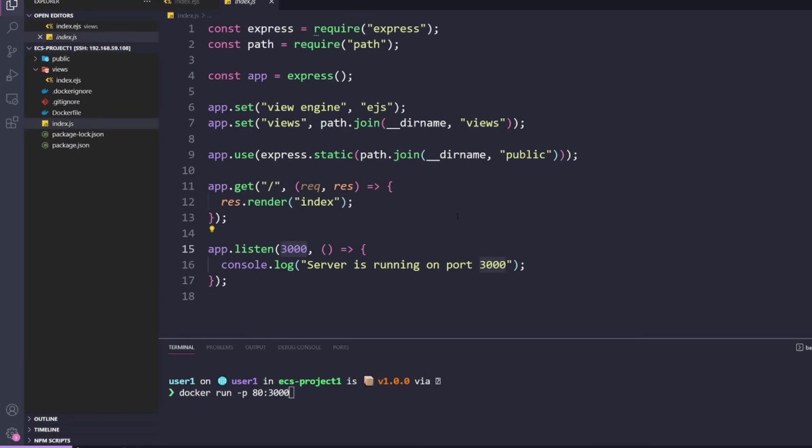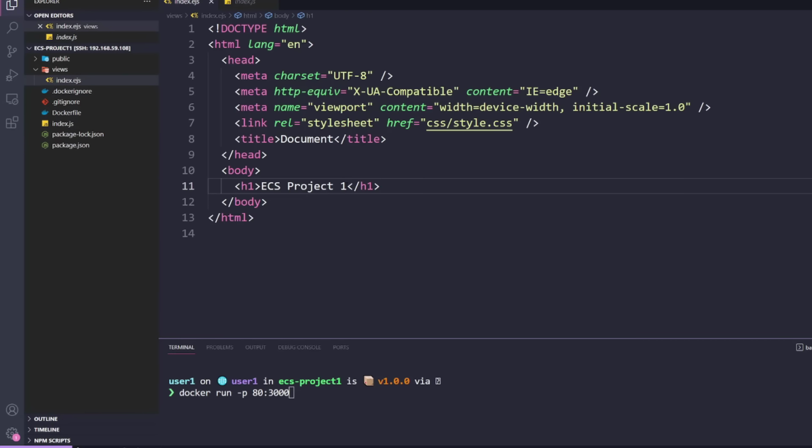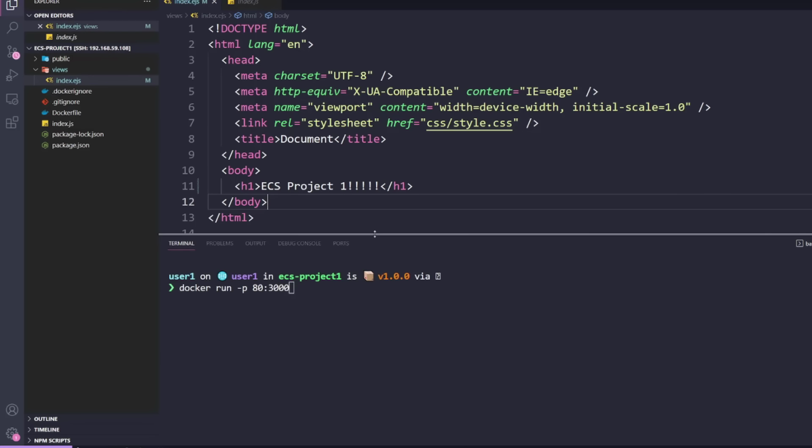Now, let's say we make some changes to our application. In this case, I'm just going to make a very simple change. I'm just going to add some exclamation points to that H1 tag. And once we make changes, we're going to have to then create a new image and push it up to Docker Hub. So I'm going to do a Docker build. Give it a tag of Kodekloud/ECS-project1.